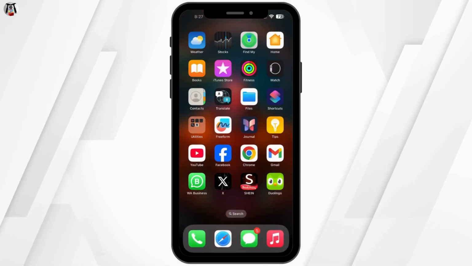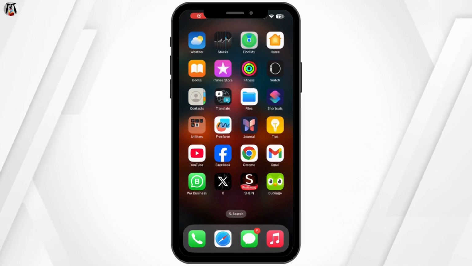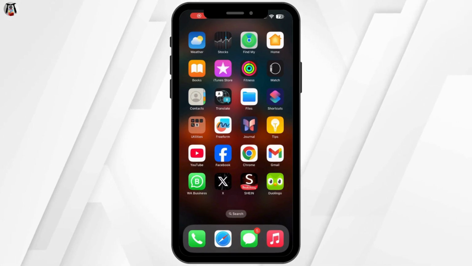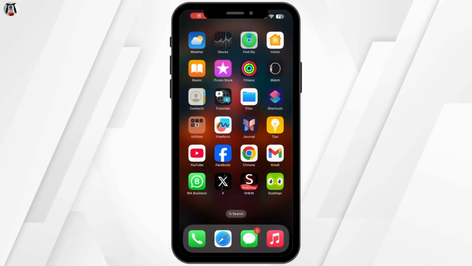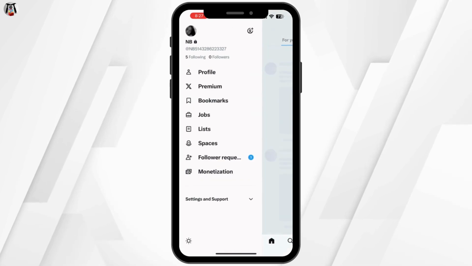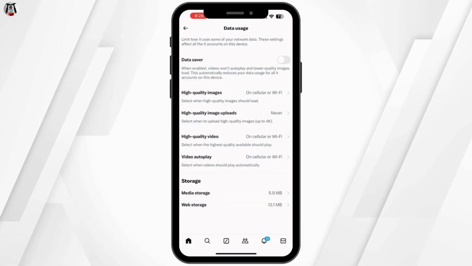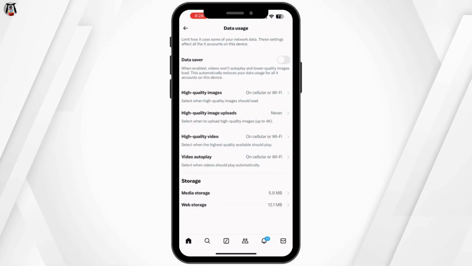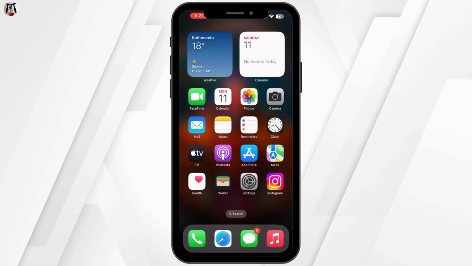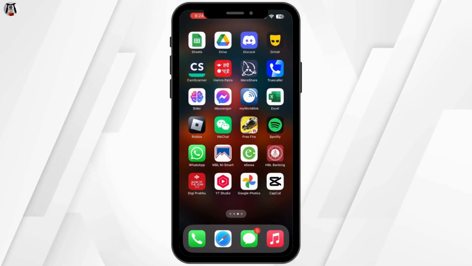Next, disable data saver mode. If you have data saver enabled, it might prevent videos from playing. To disable it, open Twitter, go to settings and privacy, find data usage and make sure data saver is turned off. And that's it. One of these solutions should help videos play on Twitter again.